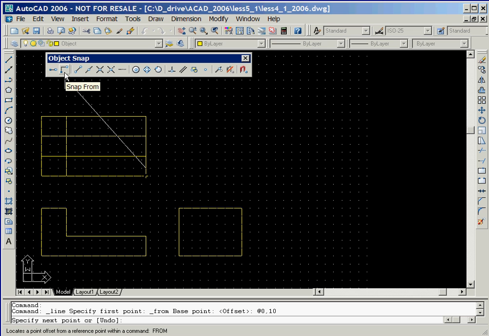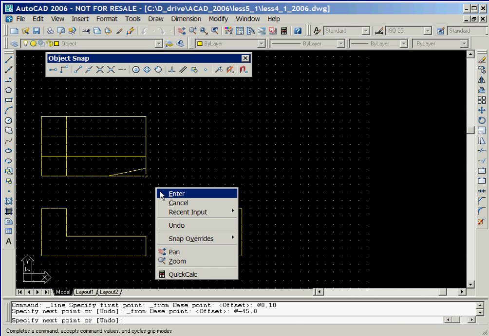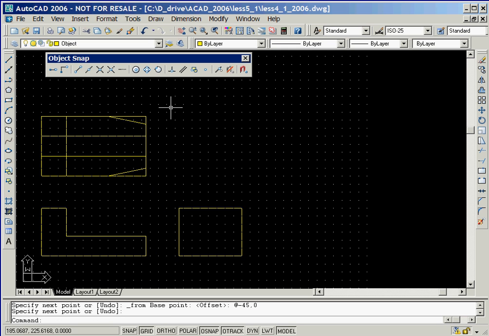In order to define the other end of the line, we'll click on the Snap From icon again, and then click on the lower right corner and then key in the relative coordinates at -45, 0. This process is repeated relative to the upper right corner in order to create the sloping line at the top shown here.